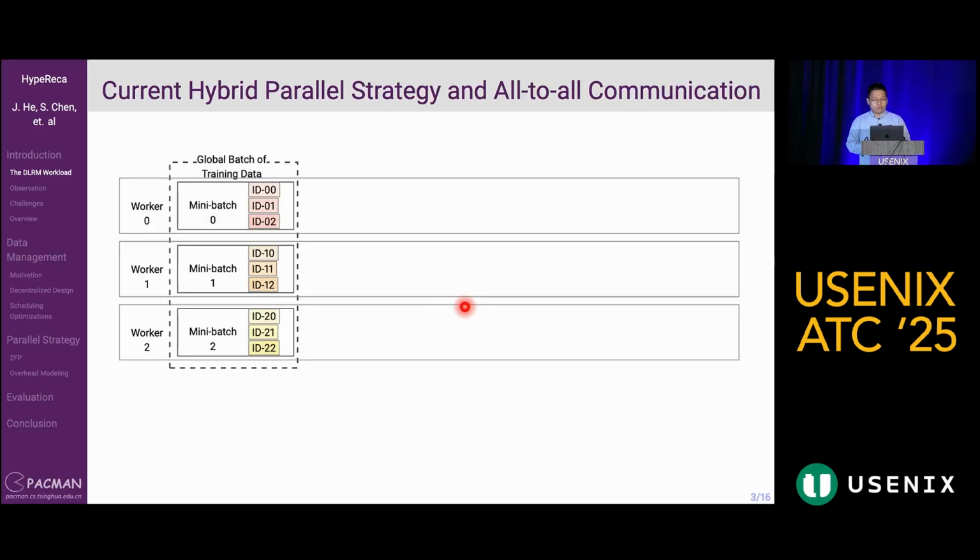So where does all this overhead come from? The all-to-all communication overhead comes from the typical hybrid parallelism setting used in training distributed recommender models. The data are naturally divided into local batches on different workers, and samples in each local batch require embedding data from almost all other workers because the embedding tables are sharded.